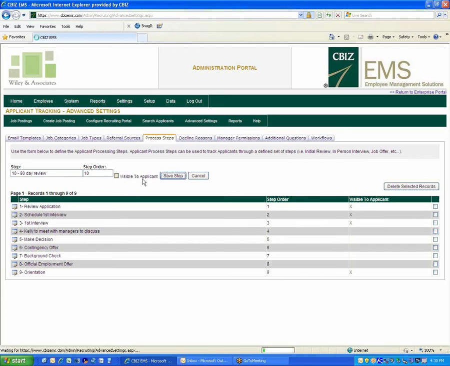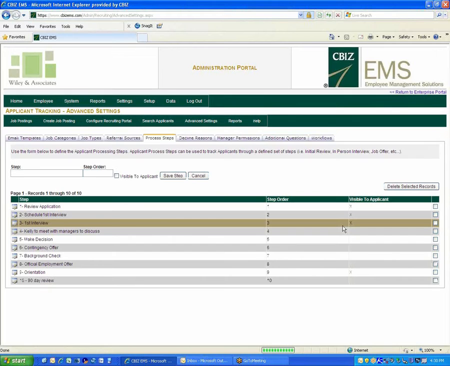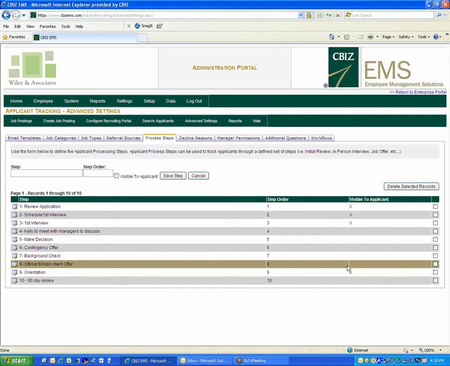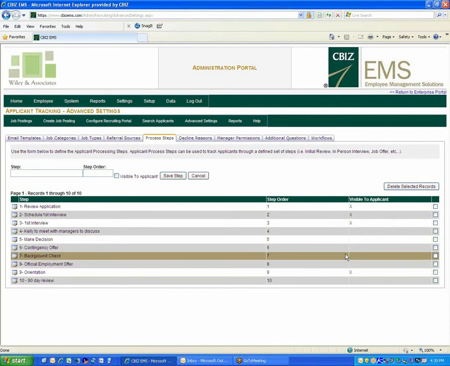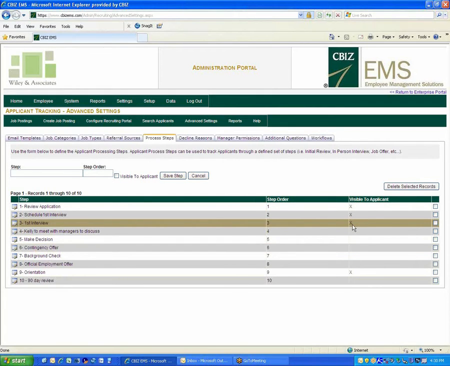So we're going to go ahead and save this. We're going to not check that it's visible to the applicant. And anything that's not visible, they'll just see the last step that was visible. So you see over here, steps 4 through 8 are not visible to the applicant. So if they were to be in step 6 and they logged in, they're still going to be sitting on step 3, is what their status would say.